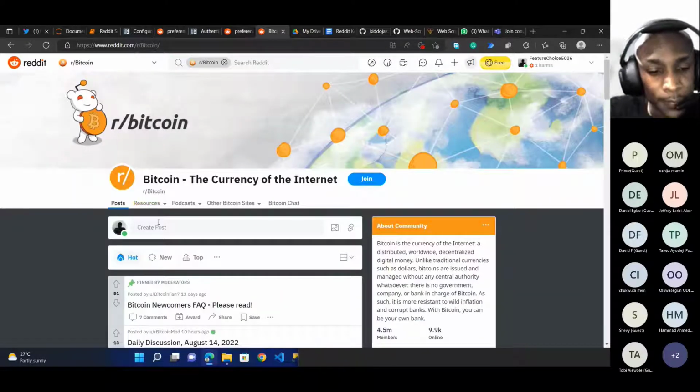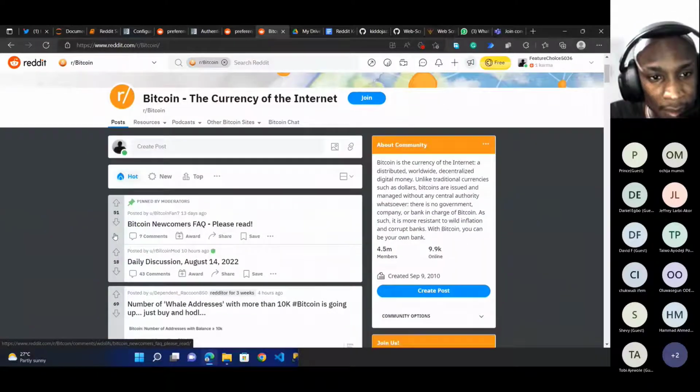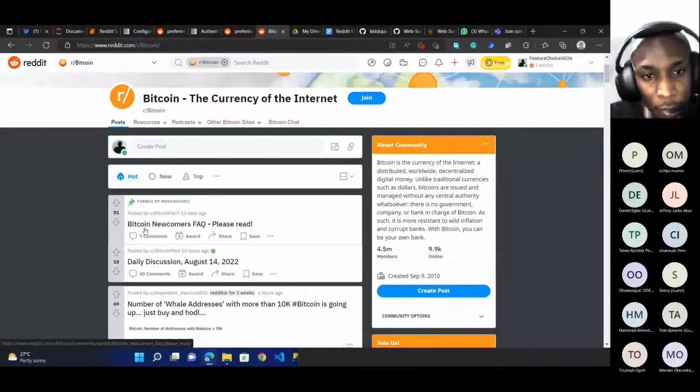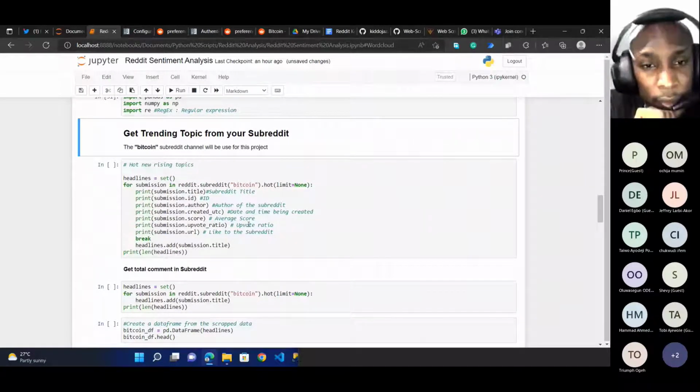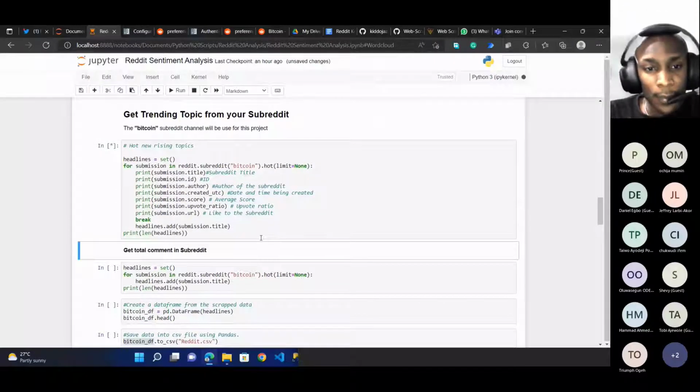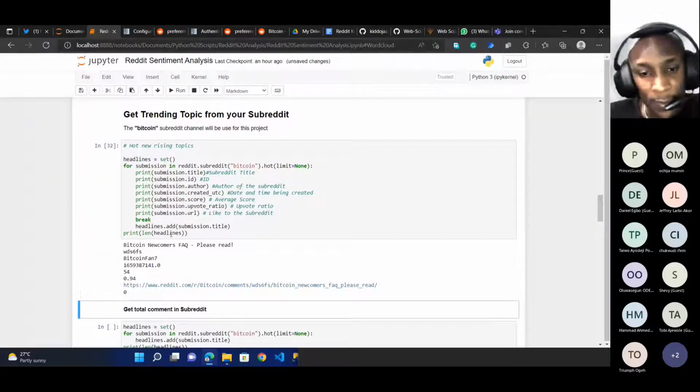This is the old interface, right? This is a community called Bitcoin. You can see the first one says Bitcoin newcomer frequently asked questions, please read. Okay, so I'll run this now. Shift enter. It might take a little bit of time, but it's going to run. Okay, voila, it worked.